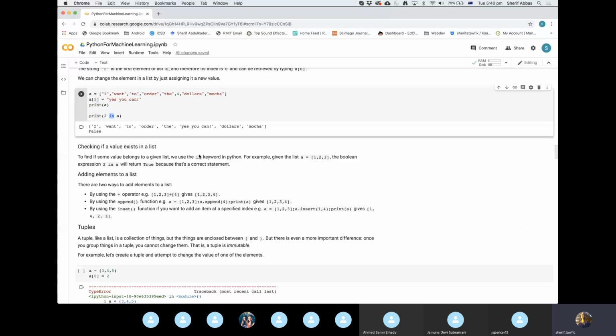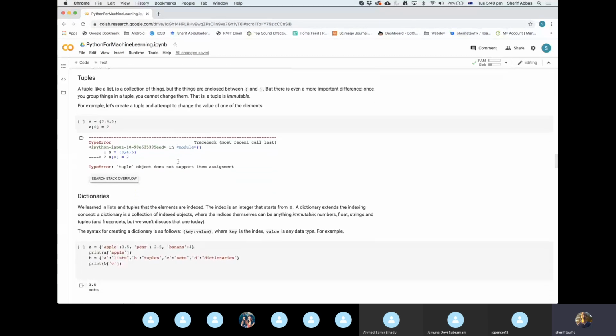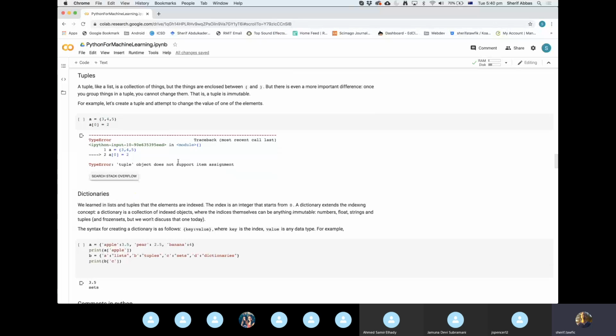So, checking if a value exists in a list using the in keyword. Now, tuples. I said that lists are collections of data, whatever data types you want. You can change the values of the data in the list. A tuple exactly matches it. It looks pretty much like a list. You can access the data elements in a tuple the same way you can in a list, but you cannot change anything in a tuple after you create it.